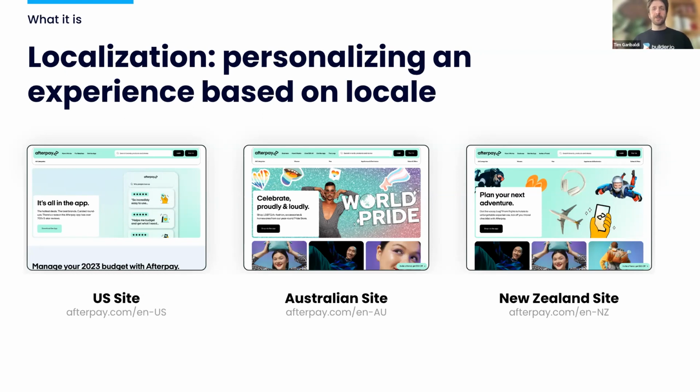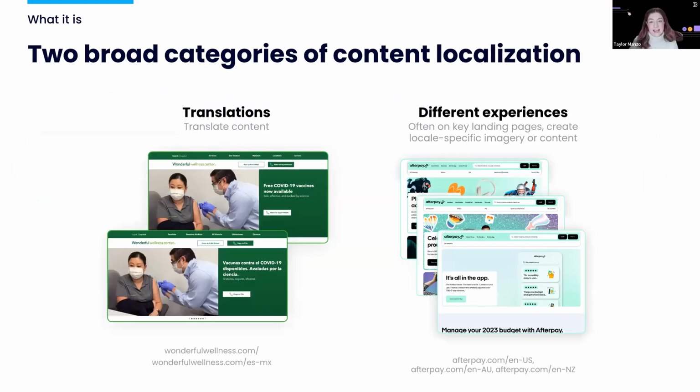Yeah, definitely. I love this example because I think a lot of people think of localization as just text translation. And this perfectly illustrates that everything here is in English, but you can obviously see very different home pages. Exactly. And so let's talk about the different common types of localization when it comes to content experiences.